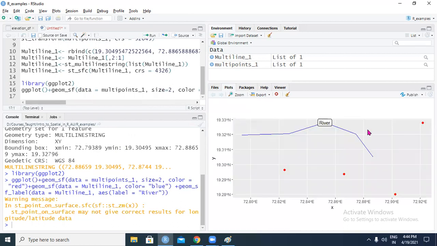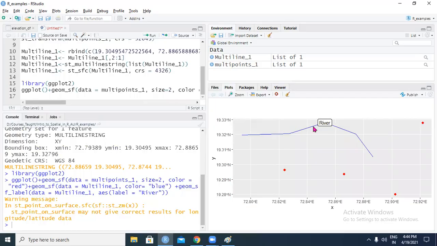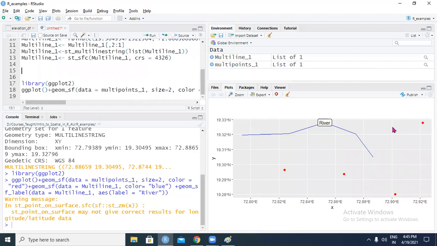Okay, so here we see the river, which is this one right here, and we see our various points that we had digitized. You do the same if you want to digitize a polygon, but it's very important that when you digitize a polygon, you need to close it. So here we can see that your y is the graticule, your y is your latitude and your x is your longitude, okay.